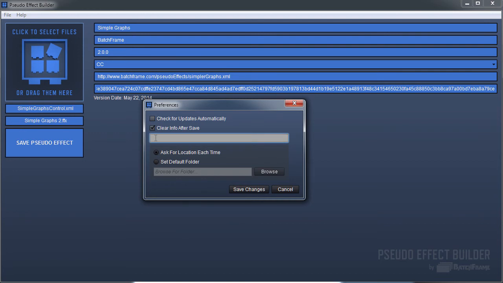The default creator name refers to this input right here. If you put in a default name here, then each time you start up the Pseudo Effect Builder, that input will automatically be filled out with whatever you put here. And then the last option is ask for a default location each time. If this option is selected, then whenever you hit the Save Pseudo Effect, it's going to pop up with a save dialog and ask you where you want to save it.